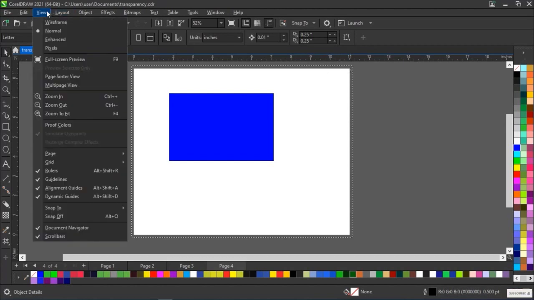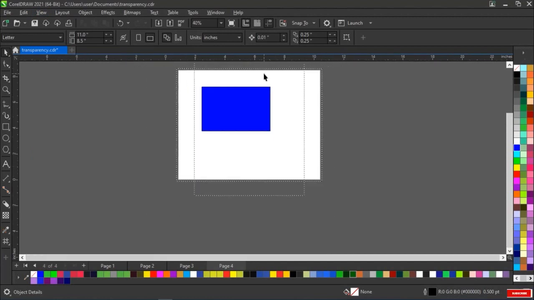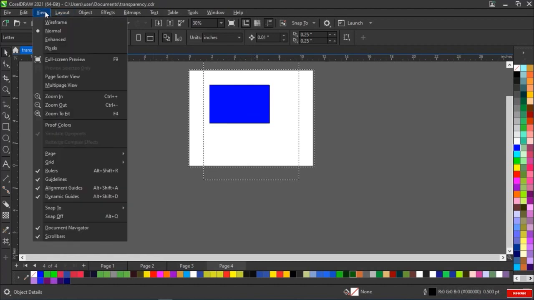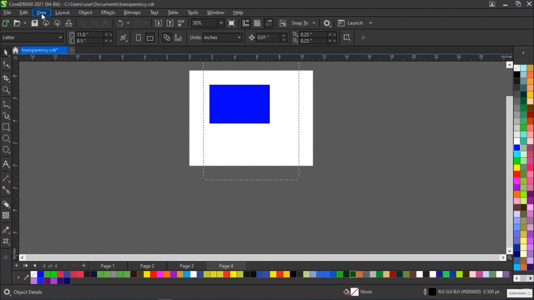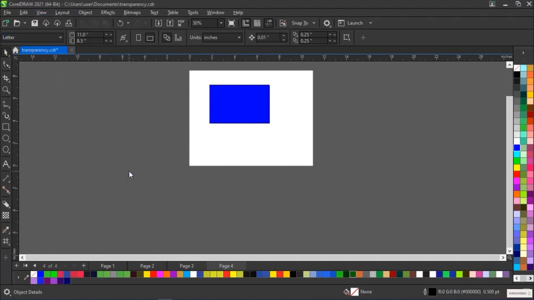So let's go back and check. This one is printable area. We can as well select the printable area. This area is the area that is printable, that is the area that has our object. We can uncheck all this because we don't want them if you're not printing right now, and leave only the page border. So let me go back right here and uncheck printable area as well.